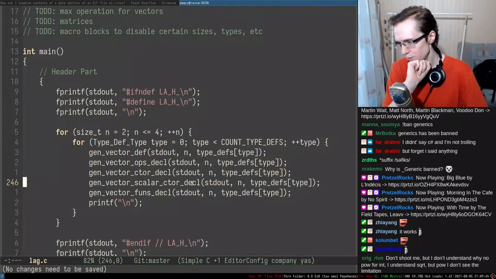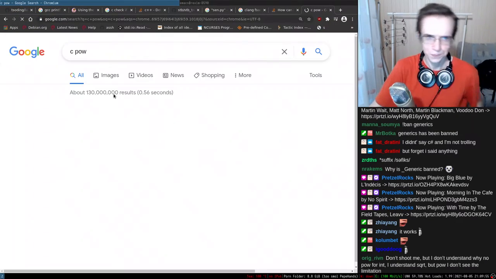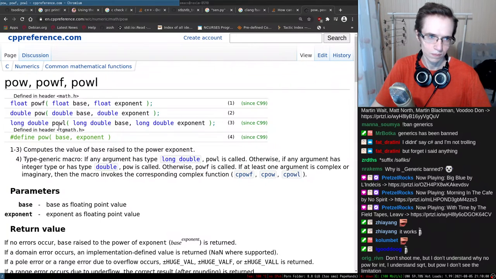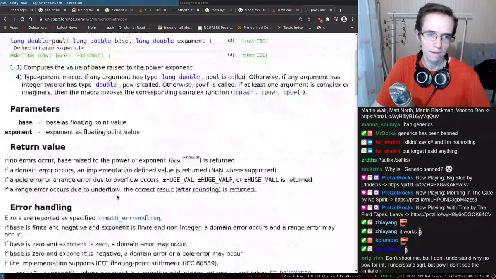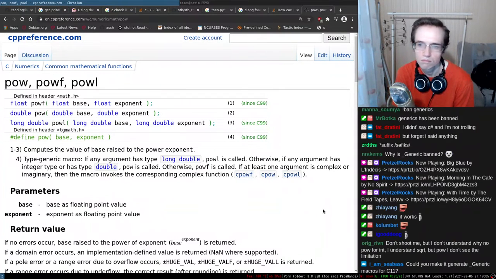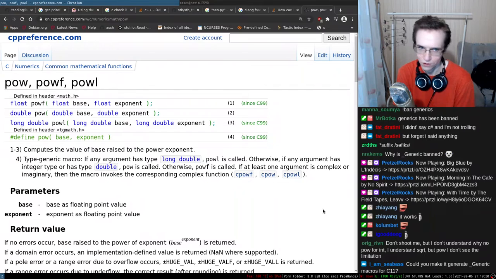I understand sqrt, but pow, I don't see the limitation. Okay, let's take a look. See pow. Oh, there is a powerful L. Well, I mean, it's pow and powl. Yep, that's the only functions we have in here. I don't know. If you try to convince the standard committee to add more functions in here, maybe we can do that. Maybe not. We can implement power for integers ourselves, and we're probably gonna do that, but it's kind of outside of the scope right now, right here.